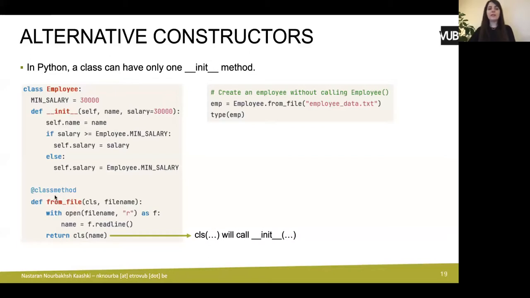So this is the way that I can have alternative constructors in Python using class methods, because they have CLS, and CLS can call the constructor of the class. And here, we know that class methods can be called using the name of the class. And now, if I do this one, an object of type employee will be created, and emp will refer to that.